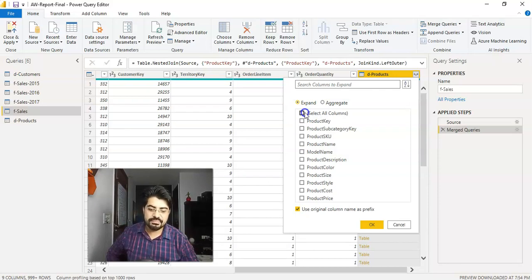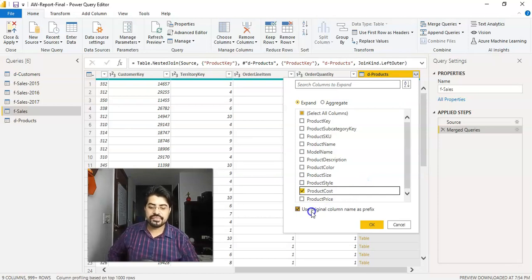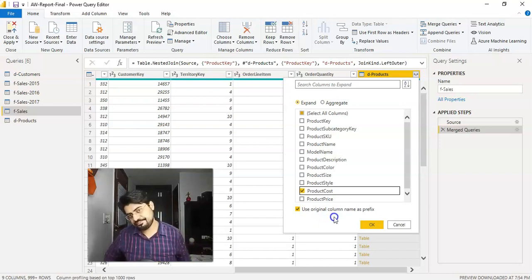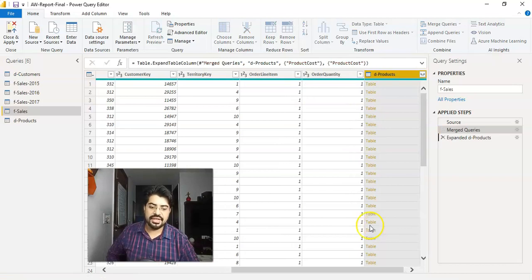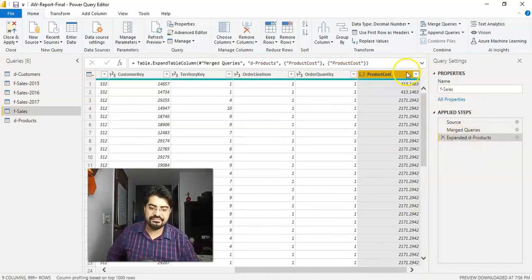What we are looking for is the product cost, remember. So I'll simply go over here and check the product cost. And one little option here which says use original column name as prefix. Now what is the original name of the column is basically products. Do you want to keep that as prefix? So it will come like D products dot product cost. I don't want that, right? So I'll simply uncheck it because I want to keep only product cost as the name of the column. That is the reason it is asking this thing. So I'm good with that. I'll simply say OK. And now you'll see it has expanded D products, and I'm getting that one column also in the name of product cost.